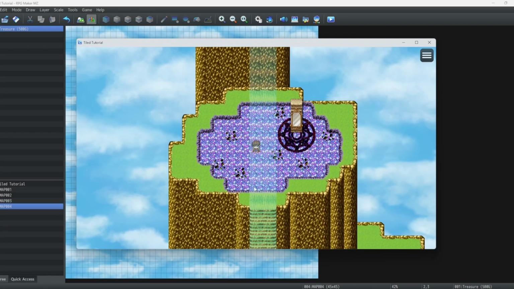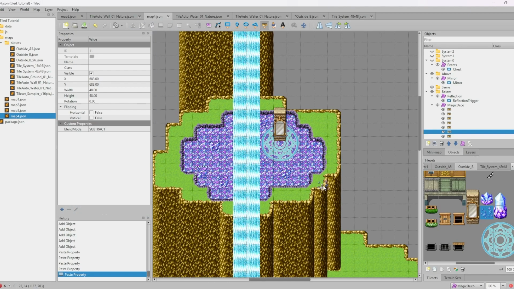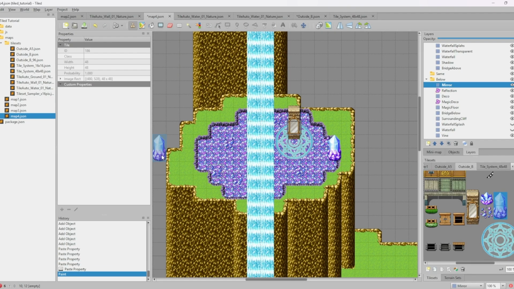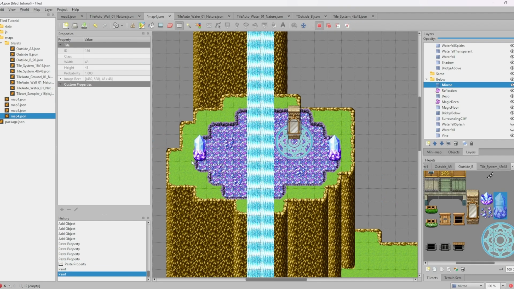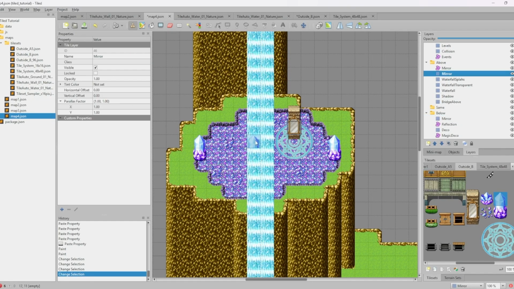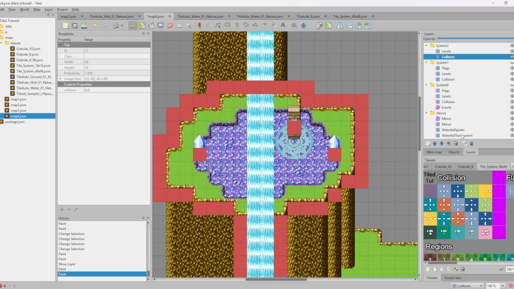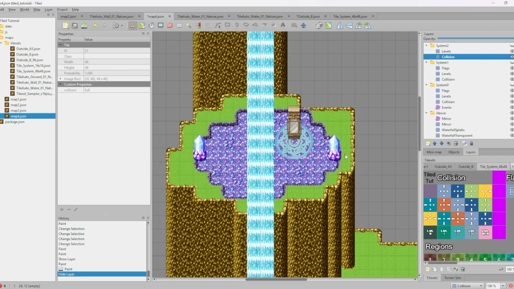I think that looks pretty cool. So you can also add these blend modes to image layers, so you can add lighting to your scene. I'm going to add these crystal pillars to the edges of our spooky ground here. And I have to add the tops to our above layer and add the collision to system 2 here and here. And we want these pillars to kind of glow.